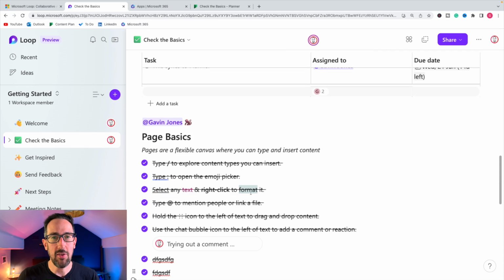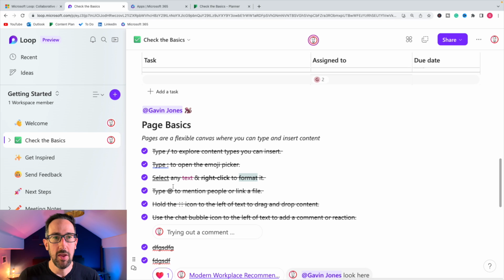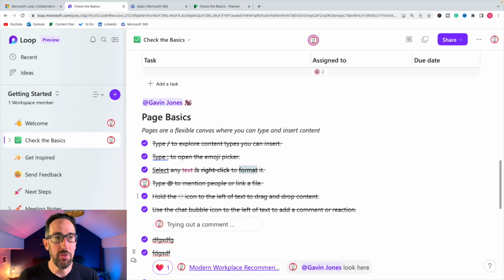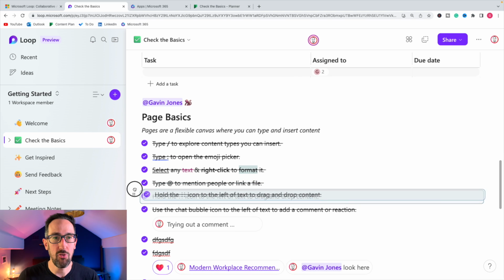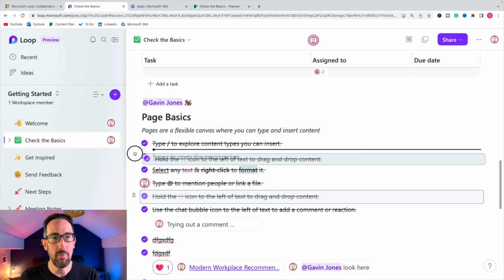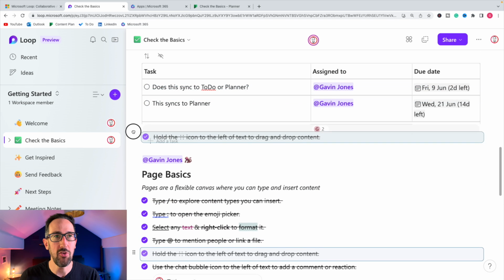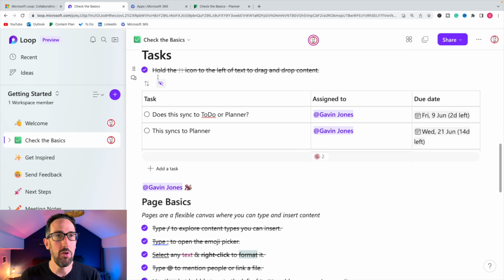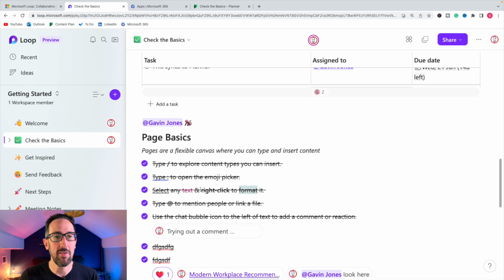Like it says, you can select any text to format it, which is fine. You can mention to do a local file. You can hold these icons to sort of drag and drop content, and the checkboxes don't need to live in the same list. They can split apart from each other. So we could put that one right under tasks, say, the tasks header at least.